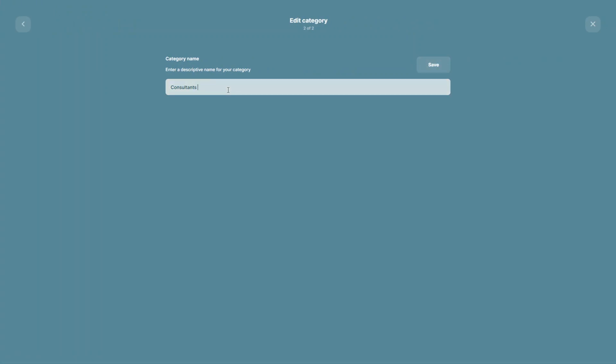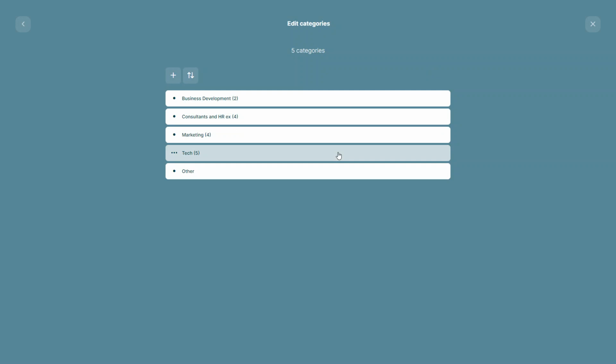and then we can rename it Consultants and HR example. Once we name the category, we click Save, and this is the name that will be visible in charts, filters, and data series.